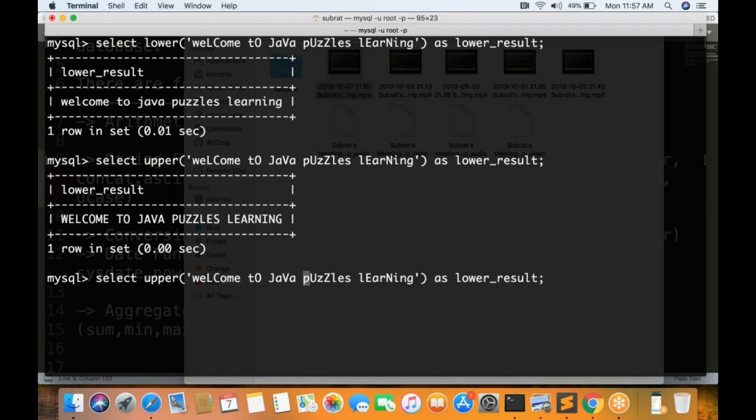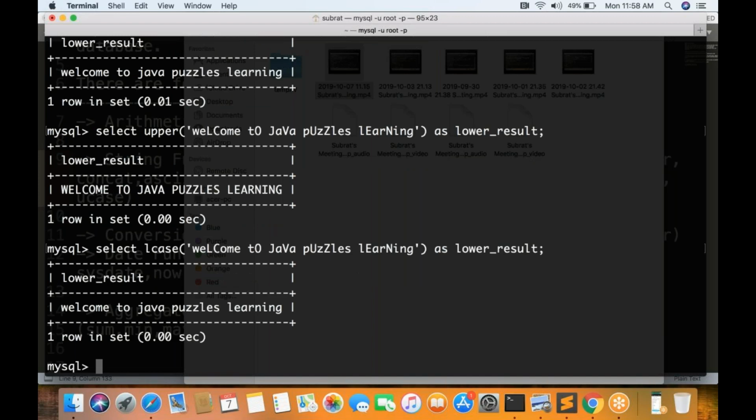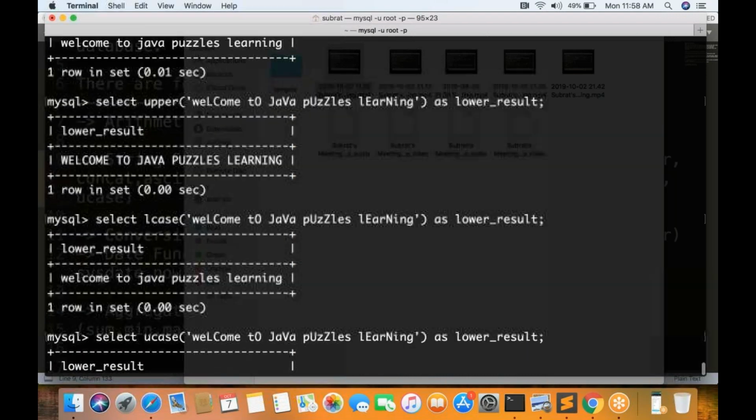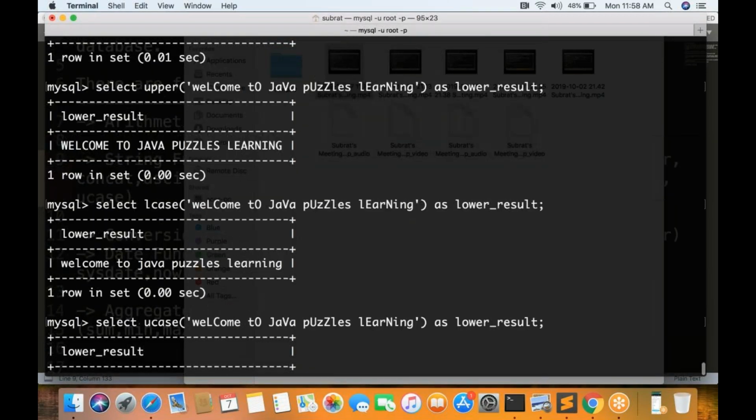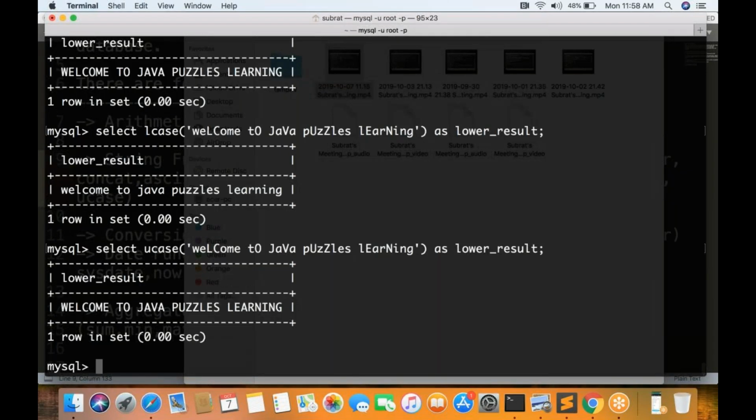Now I will use one more function called lcase. You can see all are converted into lowercase. So lcase also works the same, and with ucase we will see all converted into uppercase. So there is no difference between lower and lcase, and upper and ucase.